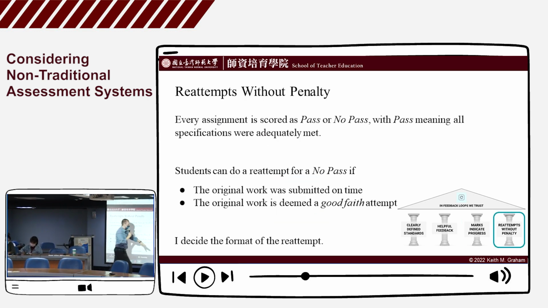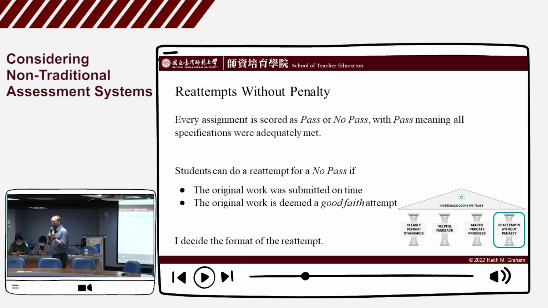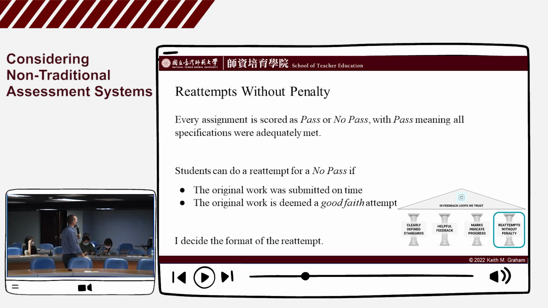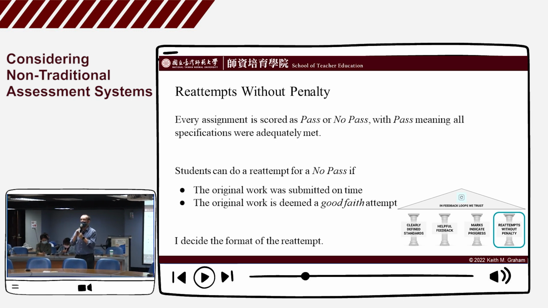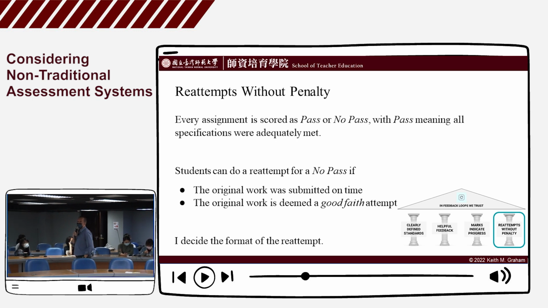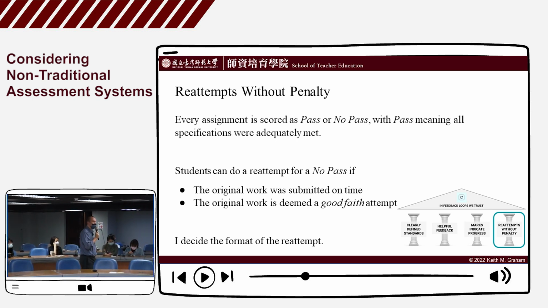I'm going to skip to this part, reattempts without penalty. Because if there's one thing that you, as an instructor, may not like, it's this part. But this is the part that makes it fair. As I said, every assignment is scored as pass or no pass. Pass meaning they did all the specifications. No pass meaning they didn't. In my course, this is very important.